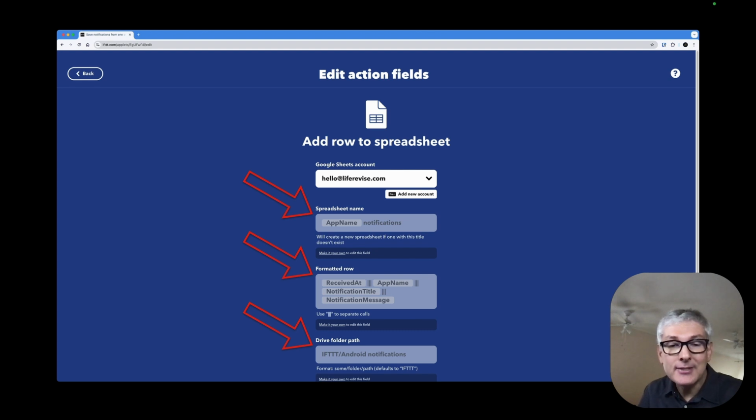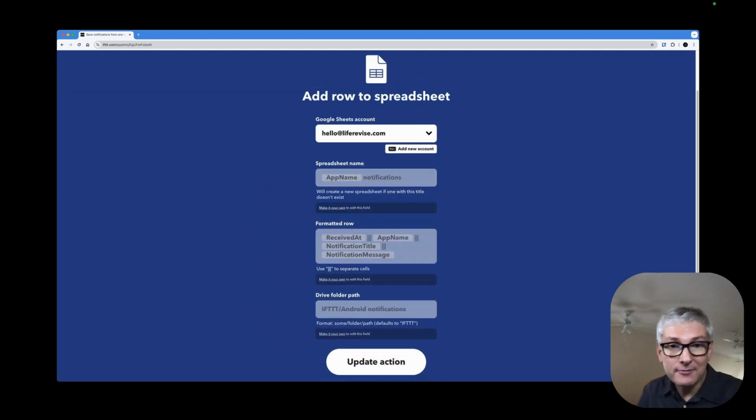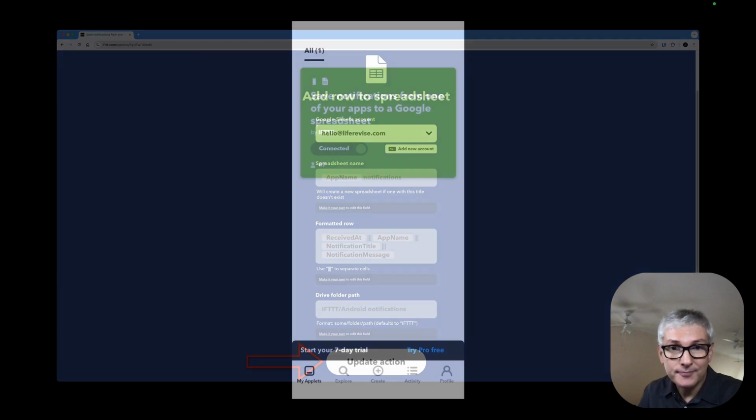And last but not least, this IFTTT service will create a specific folder on your drive. And also it is going to name the spreadsheet as the Android notifications, or I believe it's going to be a folder in Android notifications, and then the app name will be the spreadsheet name. So again, nothing else to change here, just say update action.